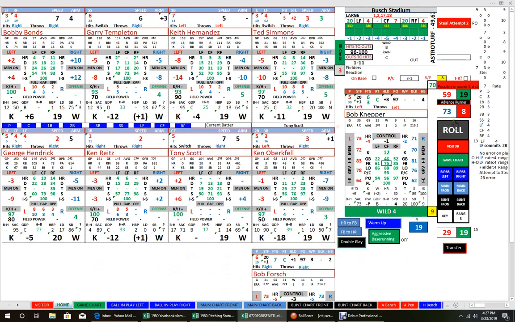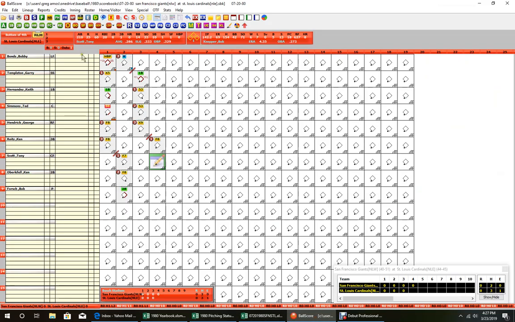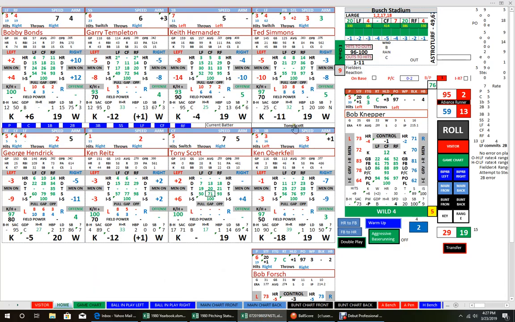Tony Scott then will come up, and he will stroke a hit, and that will be to 59, center field, single to center field. And the E-check does not include hits, only XCs do, so that'll just be a single. Ken Oberkfell.